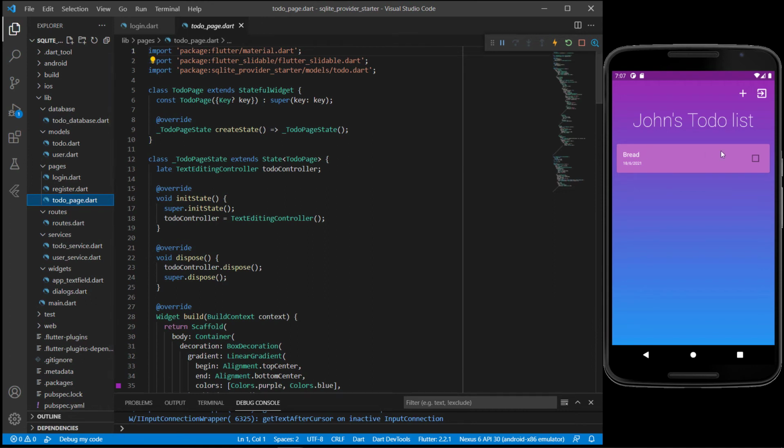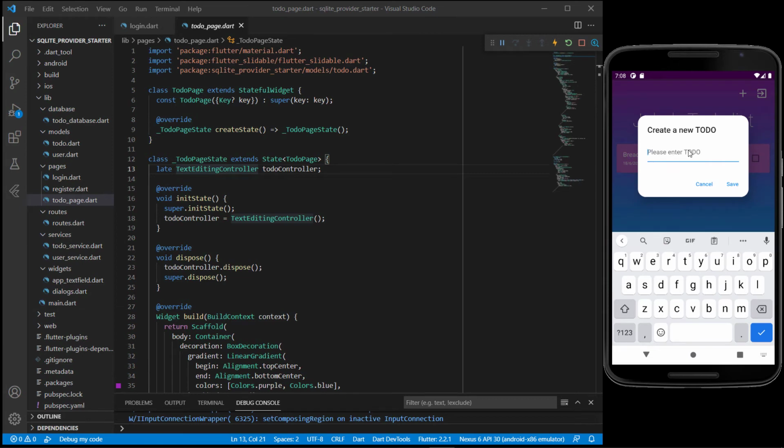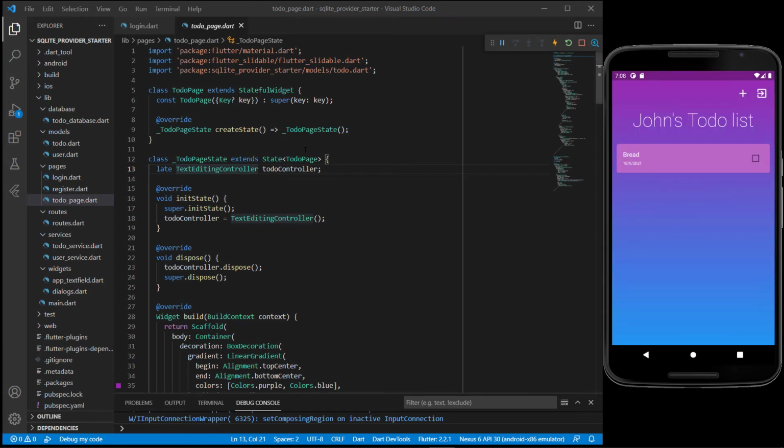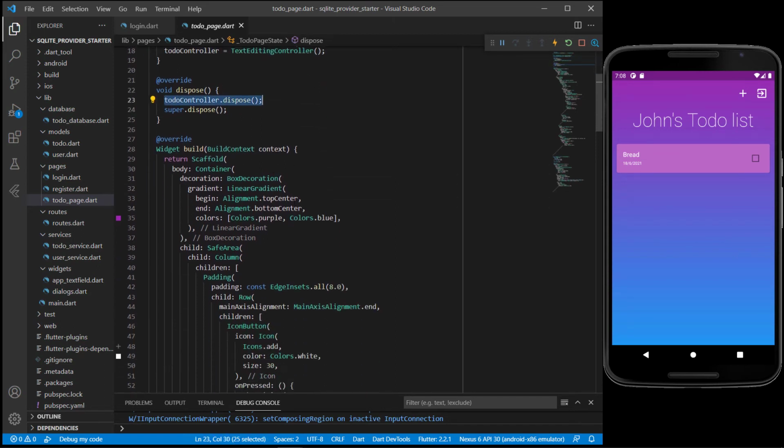For the to-do page, you can see that, well, you don't see any text fields here, but we've got a text editing controller. So that comes from this little plus that you click. It pops up this dialog, and there's the text field that we want to use. Okay, so for this text field here, we have the text editing controller, we initialize it there, and we dispose of it there. Okay, so now let's go through the layout for this one.